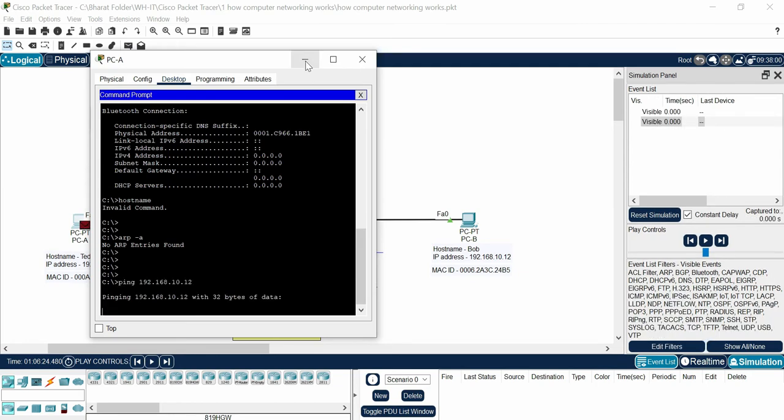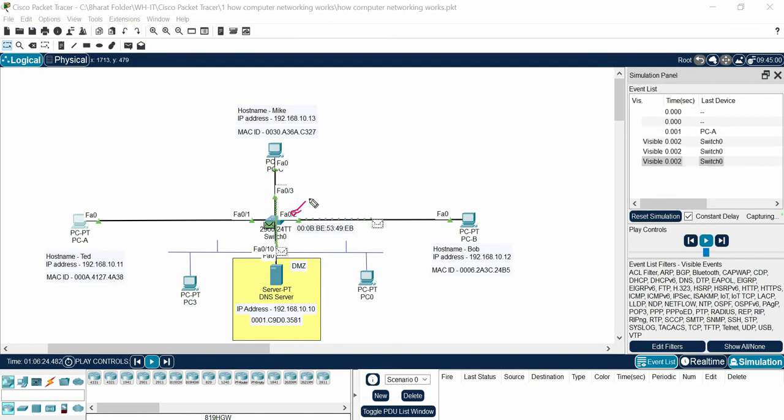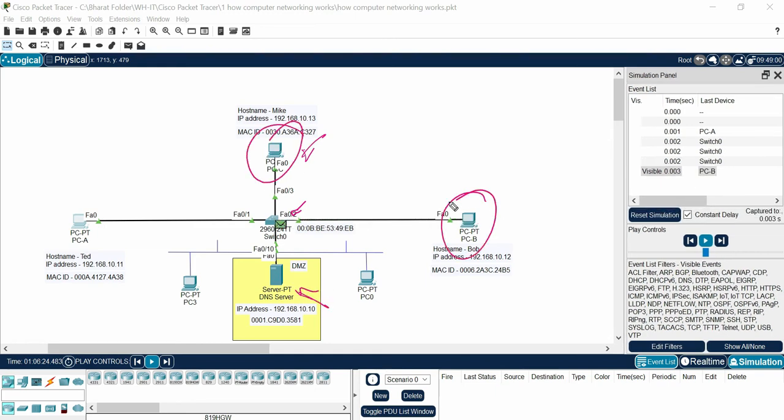Now the ping request is sent and in simulation mode the packet is ready to go. Now let's play the simulation. As we can see, the packet came to the switch, and let's see what happens. Now the packet has been sent to PC C and the server, but they are discarding the packet. But PC B has replied back to PC A. Now it came to the switch and then to PC A.